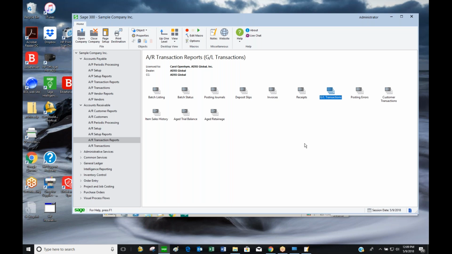GL transactions, you won't have anything in this report unless you are electing to send information to the GL manually, okay? And I'll show you that in periodic processing. But most people let the AR batch send to and sometimes even post to the GL every time you post an AR. Now, this is an important thing here, posting errors.